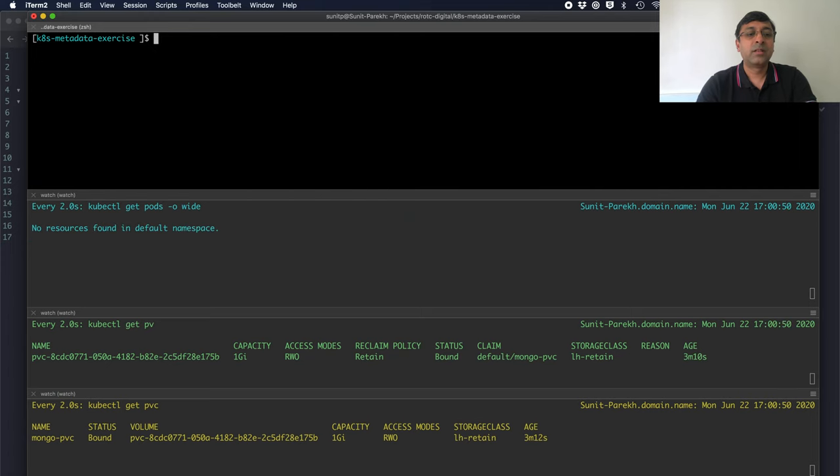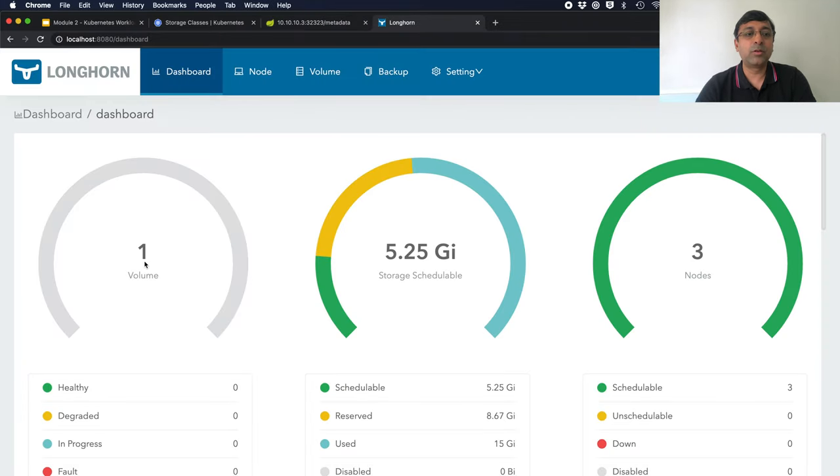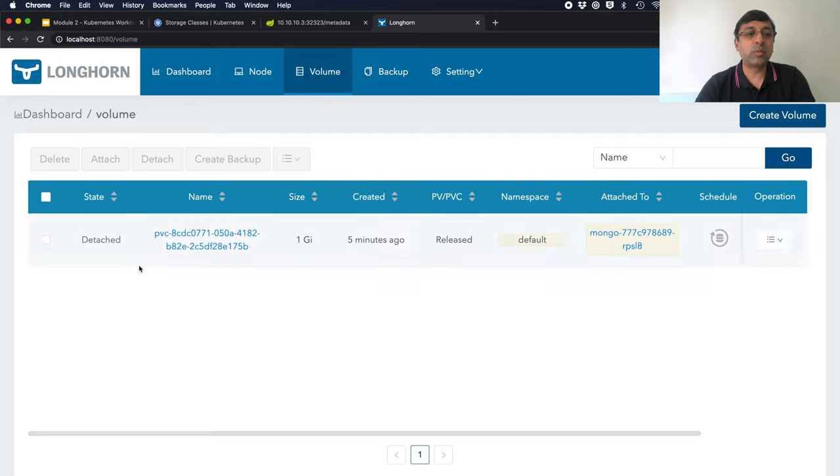All gone. Now it's time for deleting the PVC. So I'm deleting the Mongo PVC. My PV is having a reclaim policy as retain. Okay, so PVC is deleted, PV is still there as it is. Let's try and see it on the longhorn. Reload, we have 1 volume here. However, this volume is in the status detached.